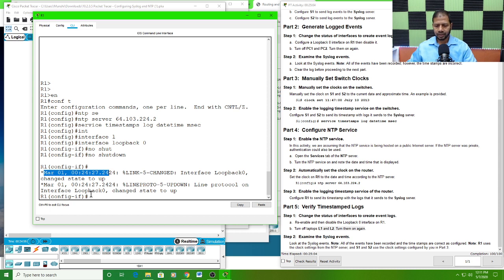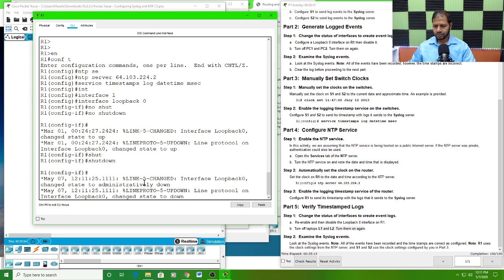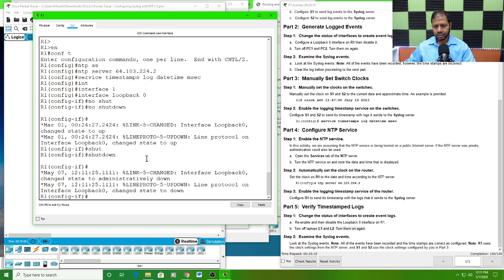So now I'm going to shut it down again. I'm going to type shutdown. So I did no shutdown, I enabled it, then I disabled it again. They will all be creating events.